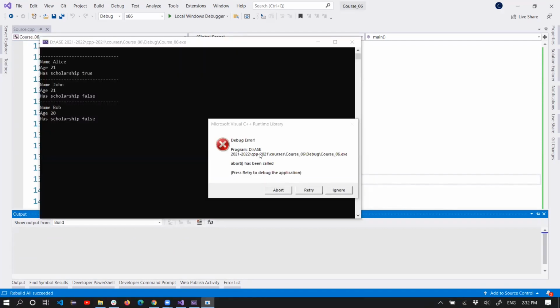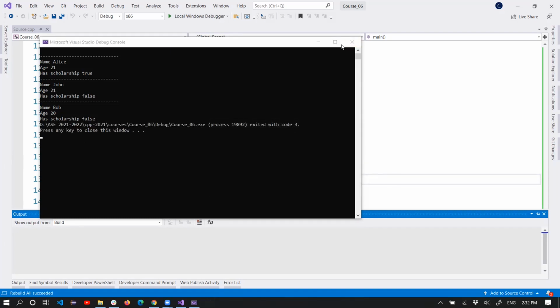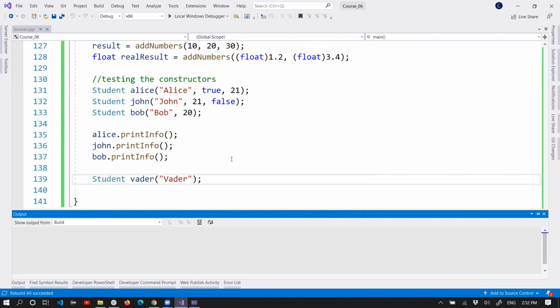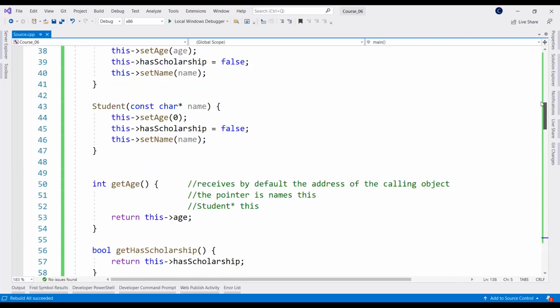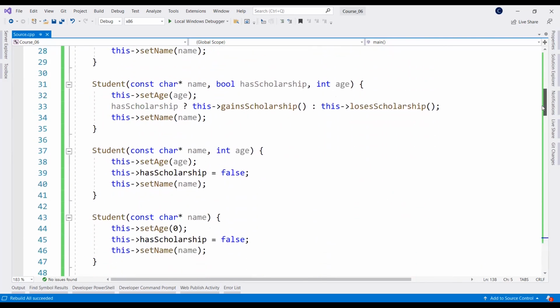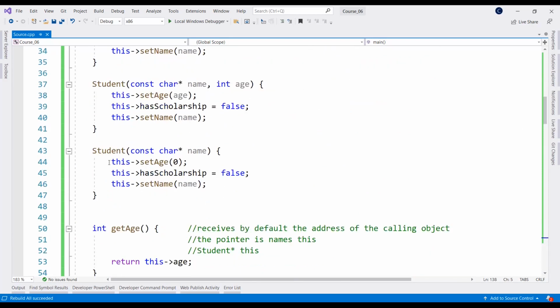Okay, I got the debug error and so on. You see the program is terminated instantly because we have that throw exception. And here I will say abort and exit code 3. So in this case, if I implement that constructor in that way, this will always crash if we call the set method. So watch out what you do here. For this constructor, I will not call this set age 0 because it will instantly crash.